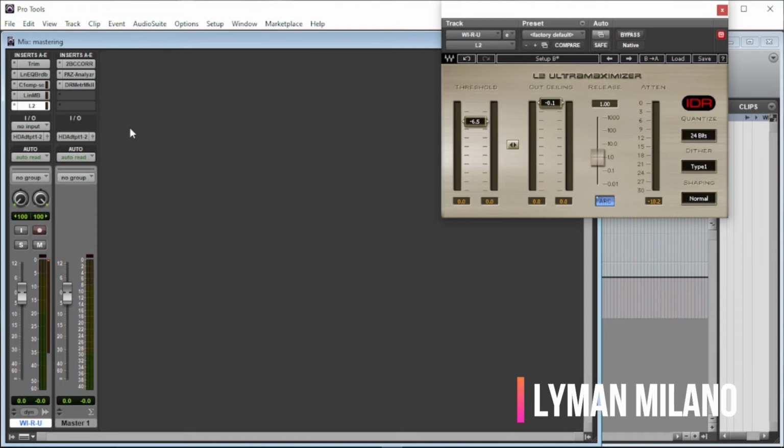Okay, and we can check in the dynamic range meter.